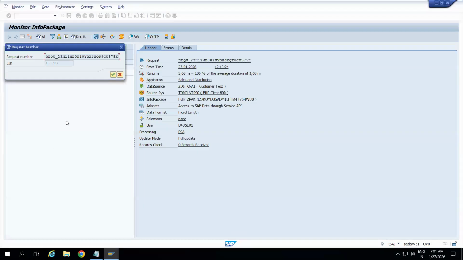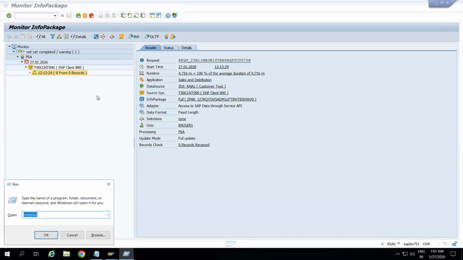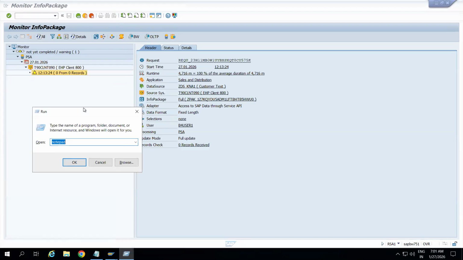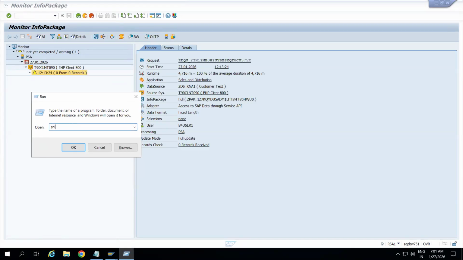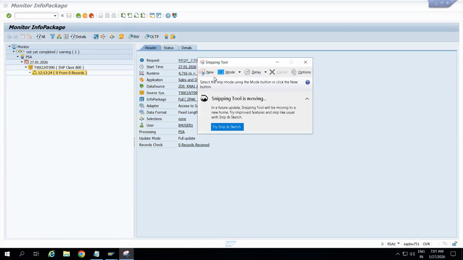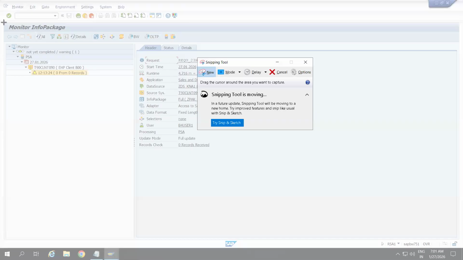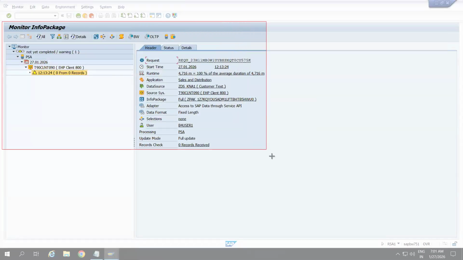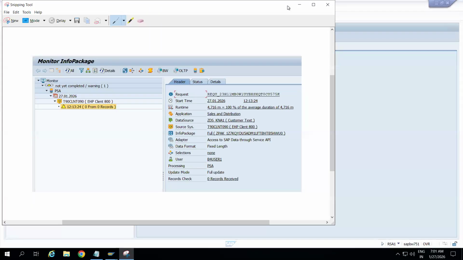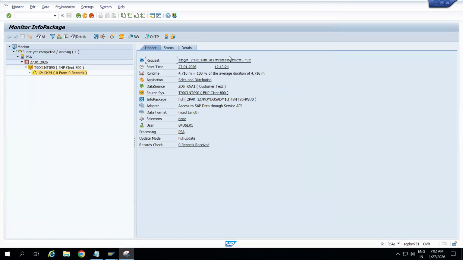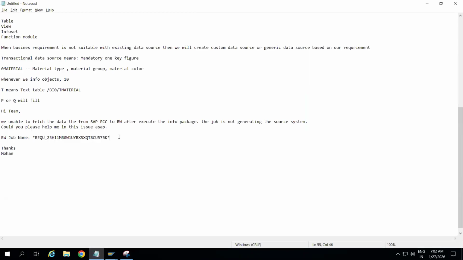How will you take the screenshot? Okay, you just press Windows plus R and type snipping tool, take this and take the screenshot. Okay, then you can copy it and paste it into your email. Basically, in Notepad we cannot paste it, but in the email you can paste it. Okay, Control V, it will paste there.